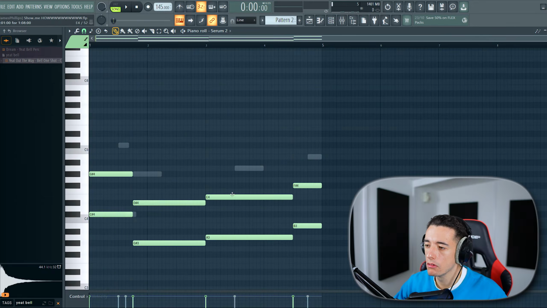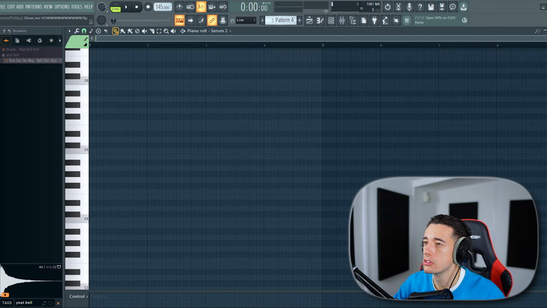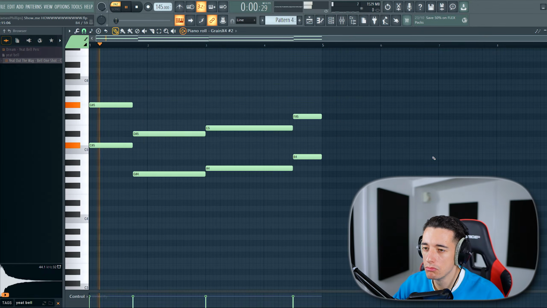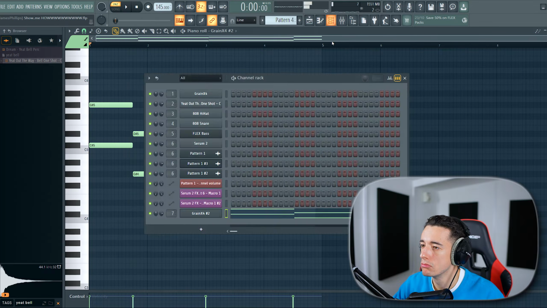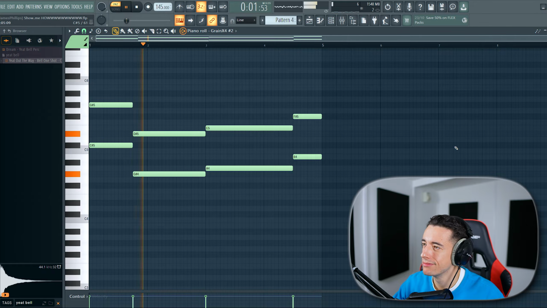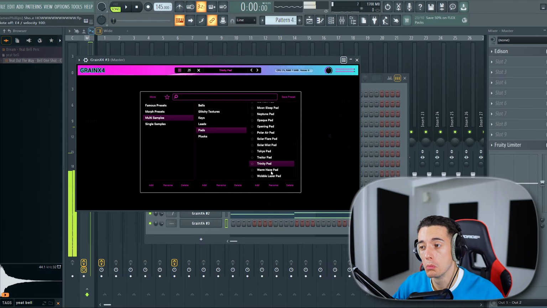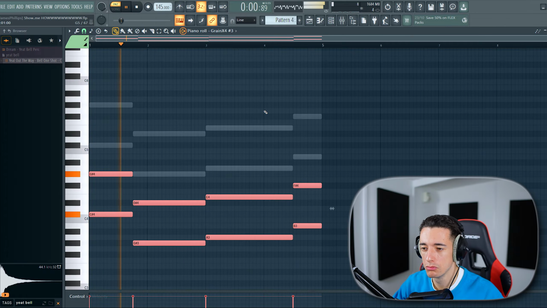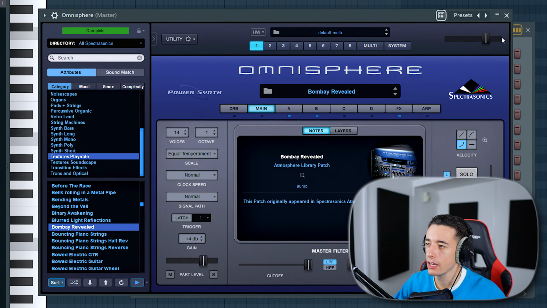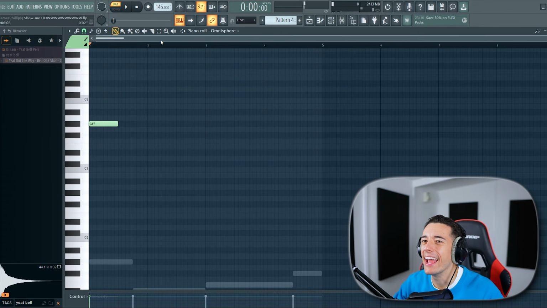Right, we're going to layer some of these chords. Grain X. That's cool. Yeah. More layers. Multi-sample pad. That could work. Omnisphere. A little texture. Yeah, that sounds sick.